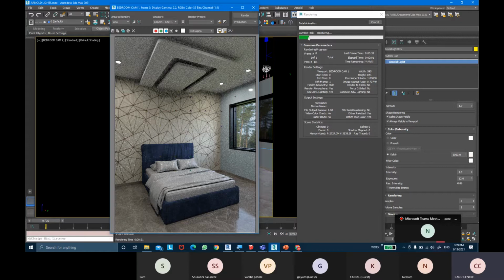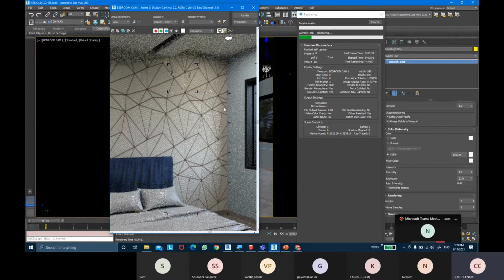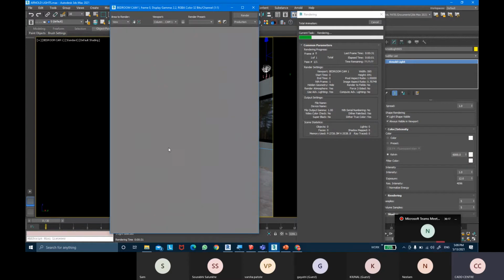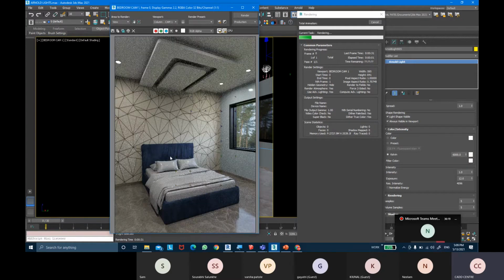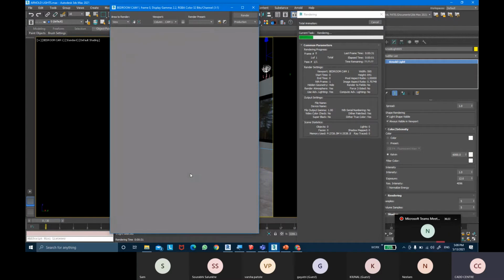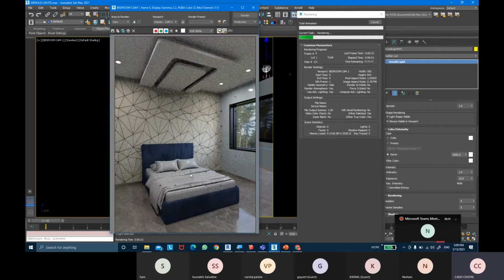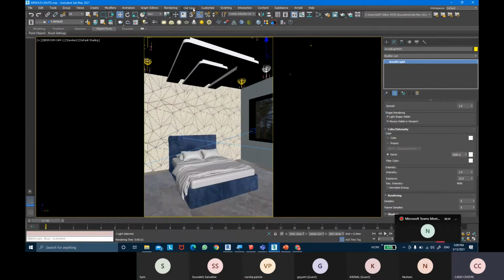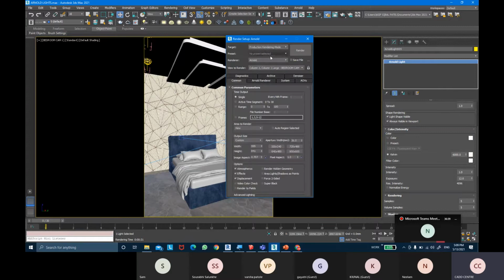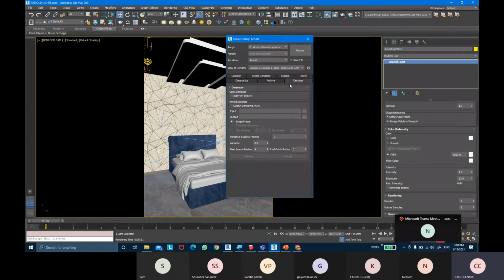The rendering is still in process, and we can see this time we are not getting much noise, but there is still plenty of it, which we can reduce with the denoising value. If you want to increase the denoising so that your output quality comes out a little clearer, then come into the render settings, come into denoiser and apply this denoiser beauty.